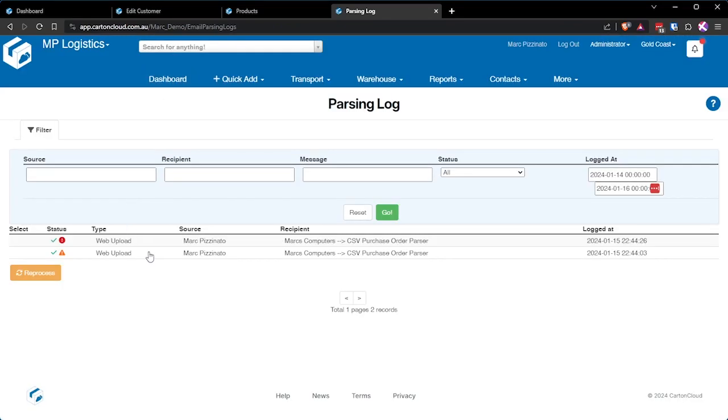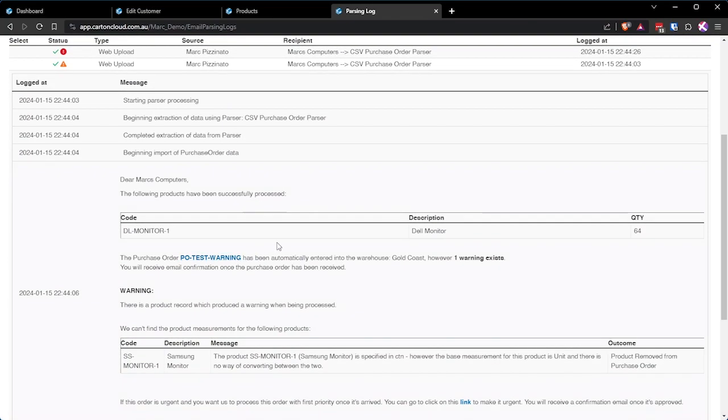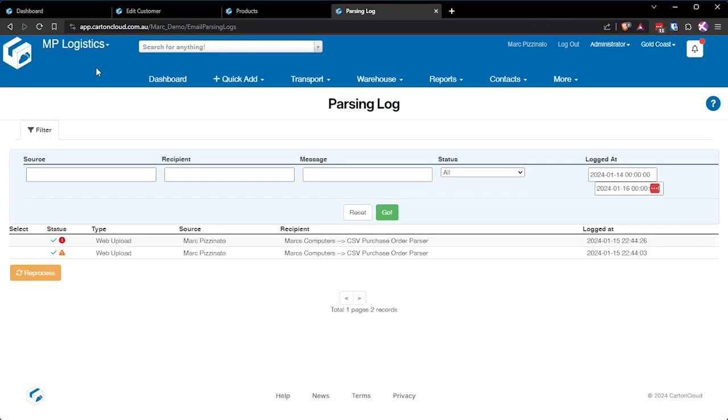The second entry represents success with warnings. In this case, we can see that the Dell monitor was successfully processed, but the system couldn't find a correct unit of measure conversion for the Samsung monitor. So in this case, the file was successfully parsed and partially created with a warning, as shown by the warning icon. For more information on this new feature and more status scenarios like these, visit the CartonCloud Parsing Log knowledge base article.